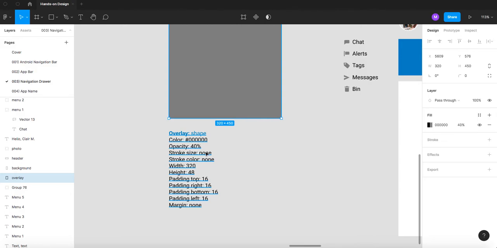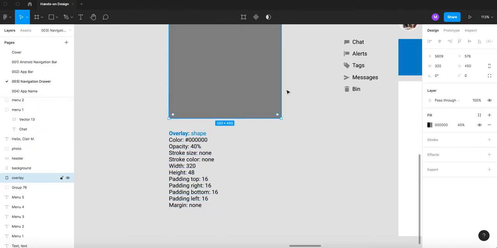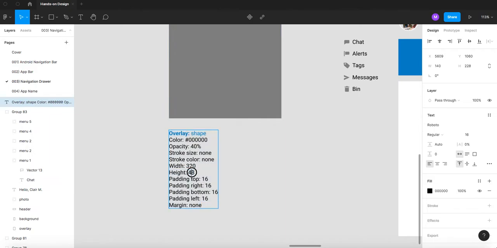All right, 320, 450. 320 width, I forgot, I'm sorry. 450 height, 450, just like this. And we have no padding, margin, nothing of that.